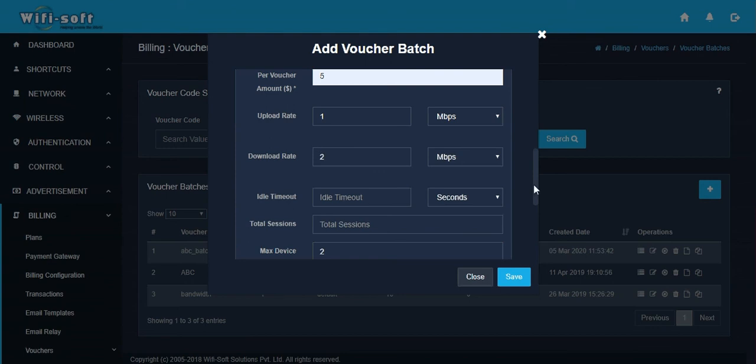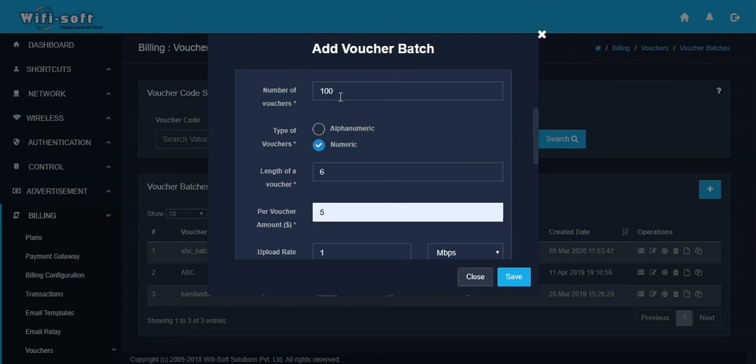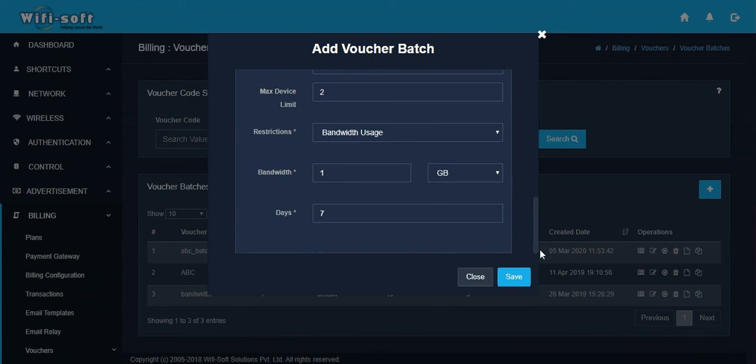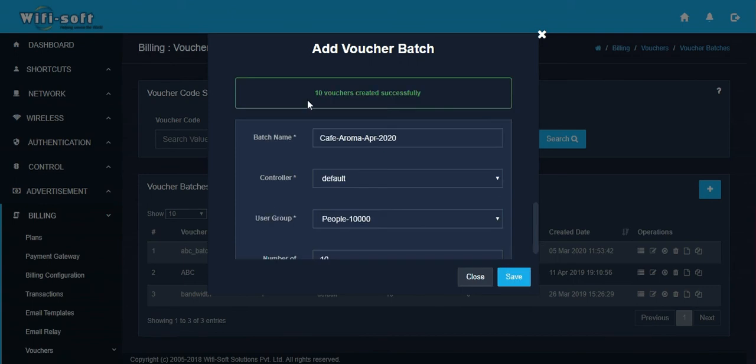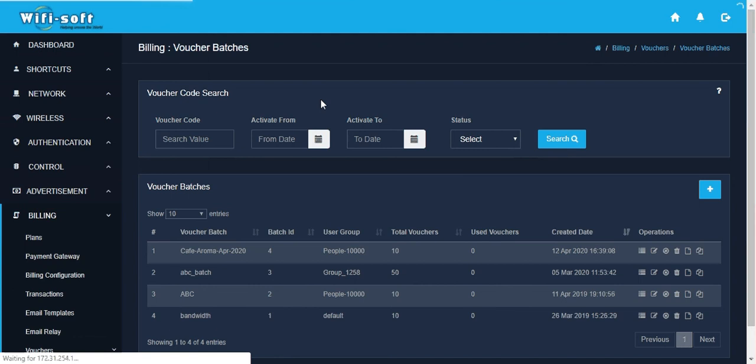For simplicity, I'll just create 10 vouchers for now instead of 100, and then let's go ahead and create these vouchers in the system. So you see that the 10 vouchers are created and the voucher batch is displayed here on the vouchers.